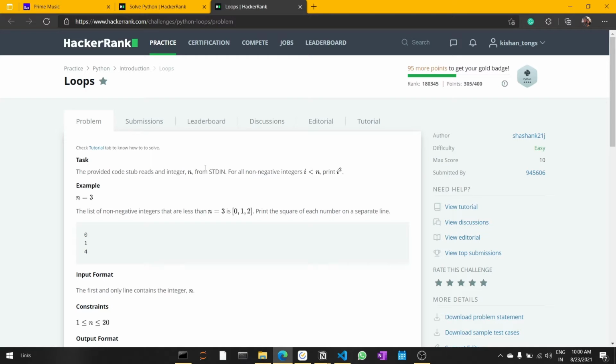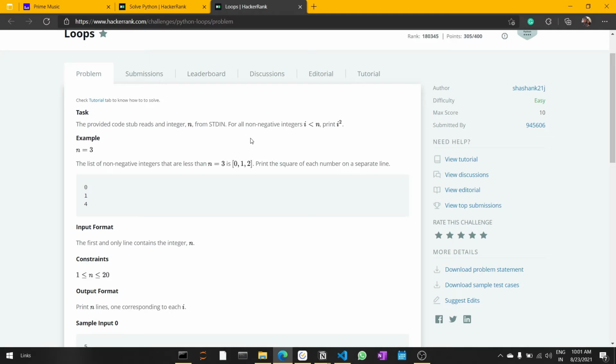Hello everyone, in this video we are going to solve the HackerRank Python challenge called Loops under Python. The task is very simple. First we need to take n as an input from the user, and then we need to generate all the non-negative integers which are less than n, and then we just square each integer.